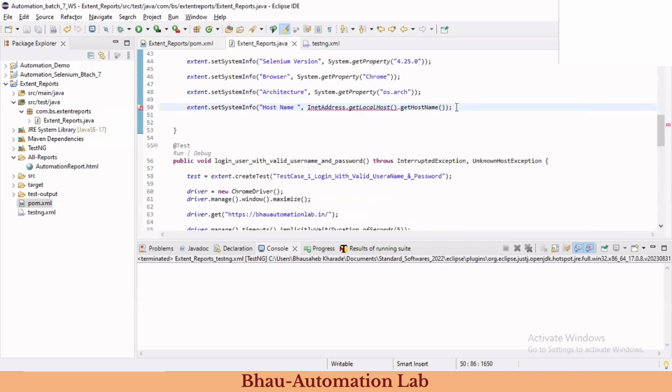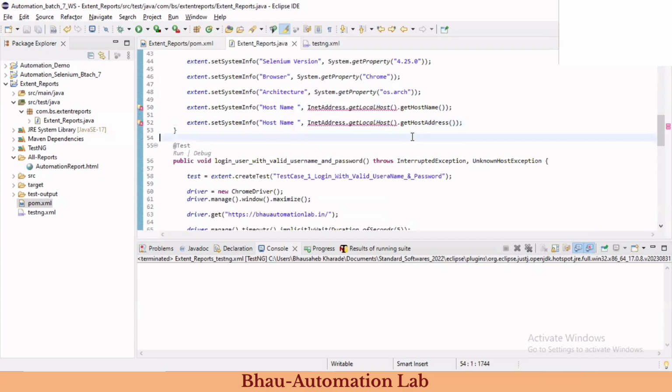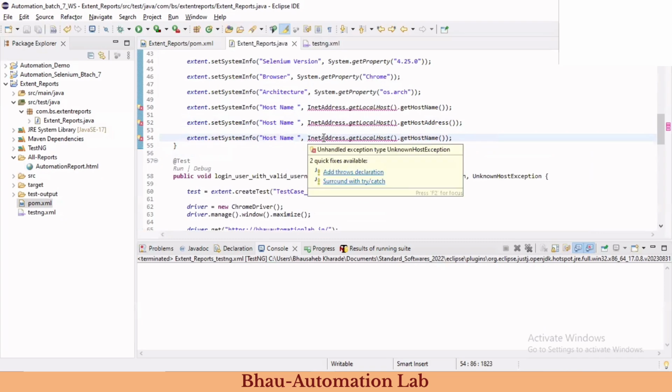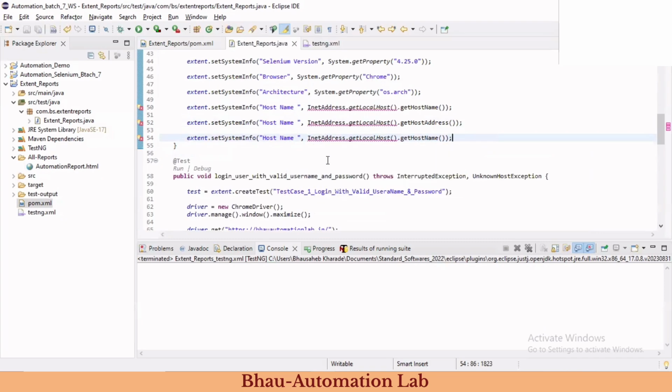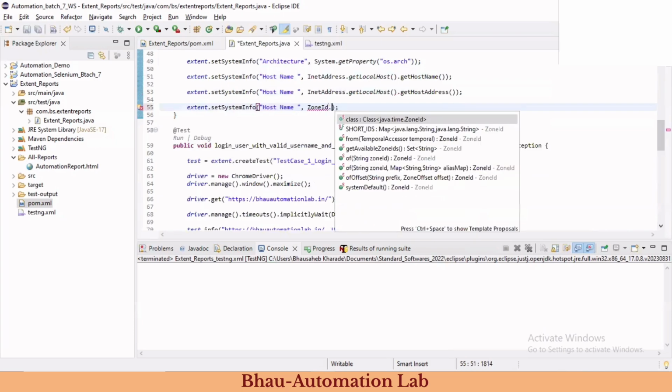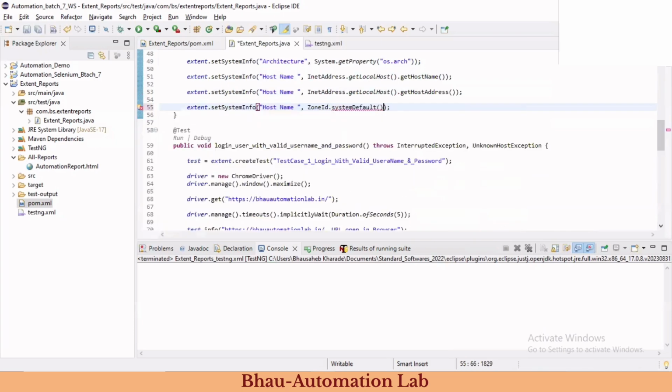Okay, and the same way we need to get host address as well, host address. Okay, now if you want to define time zone as well, which time zone this script is running. If your client is outside of any other country, we can define that time zone as well. So to define the time zone, we can simply type ZoneId dot systemDefault, and we need to convert it to string.